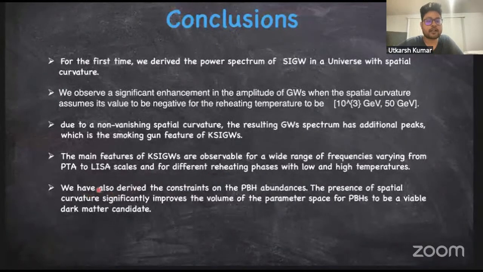We also derived a constraint on the primordial black hole abundance. The presence of spatial curvature significantly improves the volume of the parameter space that is available for primordial black hole formation as a viable dark matter candidate.